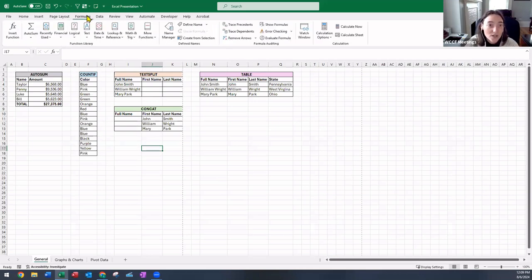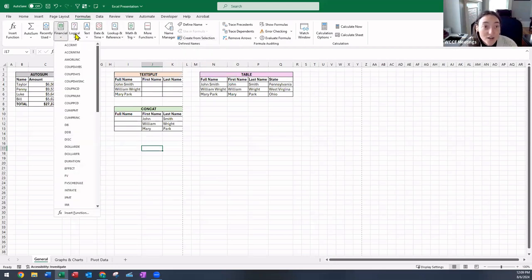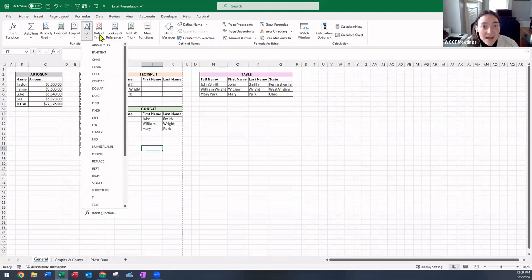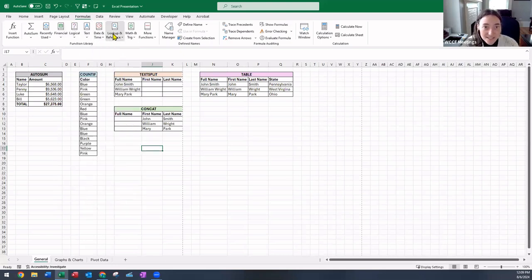Okay, so next we're going to go over some formulas. We are going to spend a little bit of time here in the formulas. So this is a functions library that Excel already has built into its system. And as you can see, there are lots of options here. And they all come with different uses and everything like that.